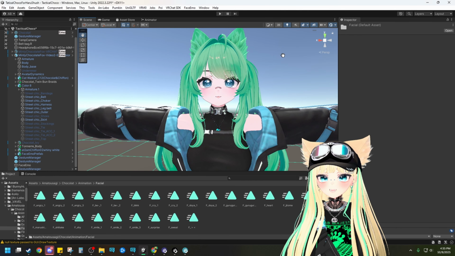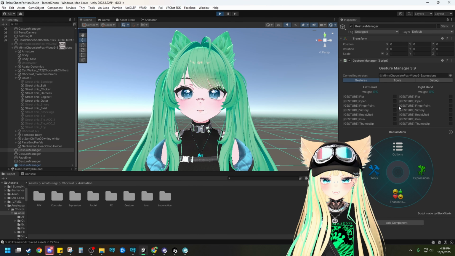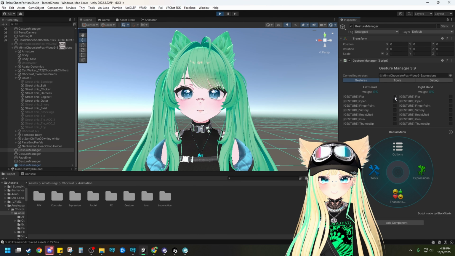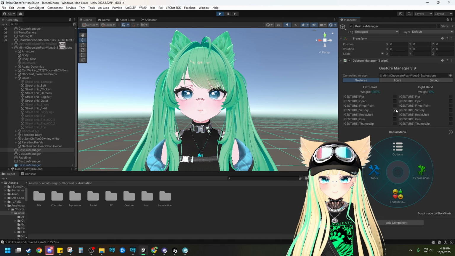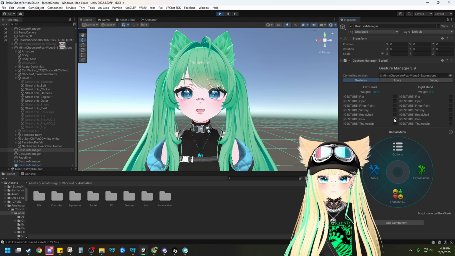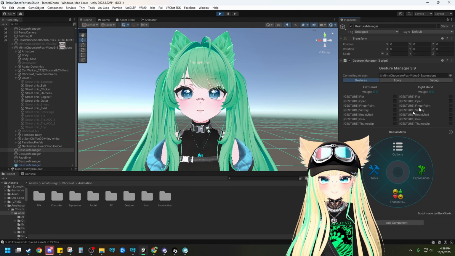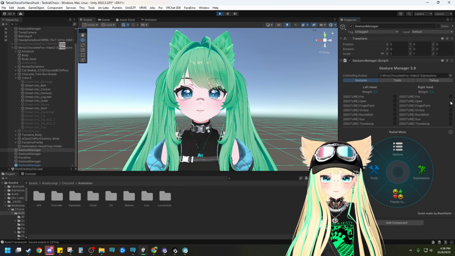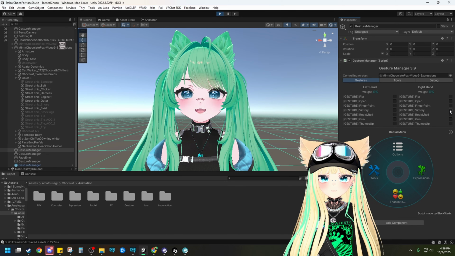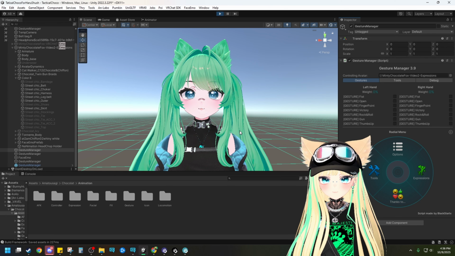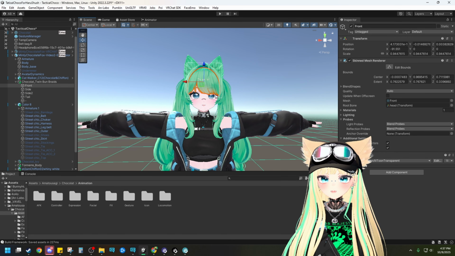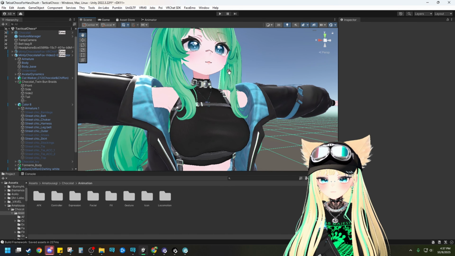All right, let's test her out. All right, let's check out those new faces. Fist, open, finger point, victory, rock and roll, gun, thumbs up. See how they're different on both hands? And you are done. You are ready to change your expressions for your VRChat avatar, and you're good to go.